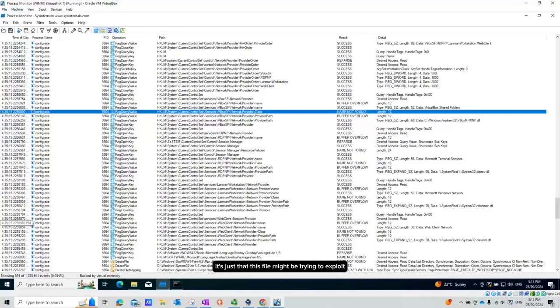In simple terms, it suggests that this file might be trying to exploit the registry interactions to escalate privileges or execute malicious code in a stealth way. These tactics are quite sophisticated and indicate a higher level of threat than typical adware, pointing towards capabilities that could severely compromise system security and user privacy.